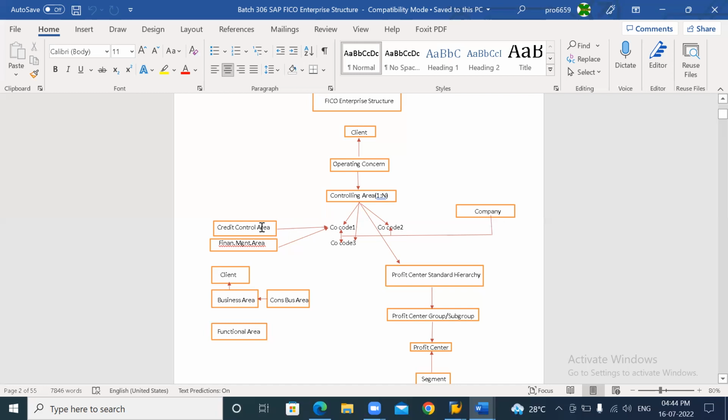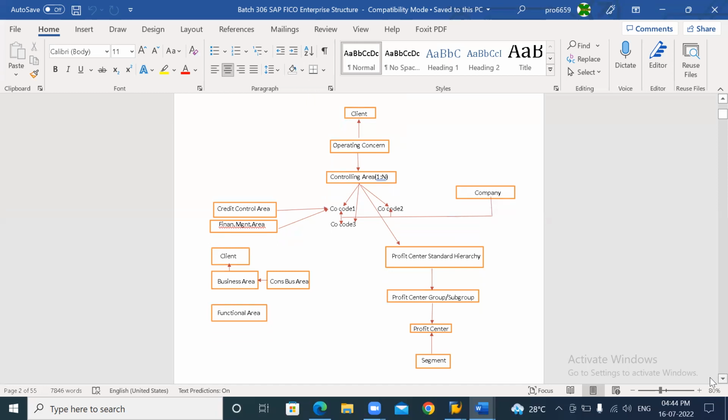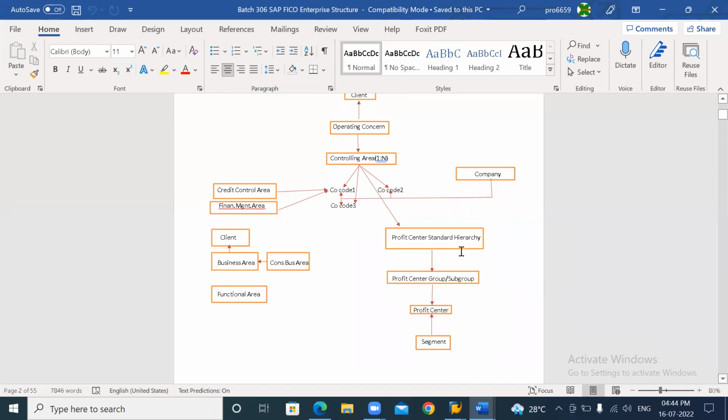Next, credit control area, FM area, financial management area, and directly come here. Profit center standard hierarchy. Next one, profit center group or subgroup. Next, profit center. Next one, segment, profit center segment.